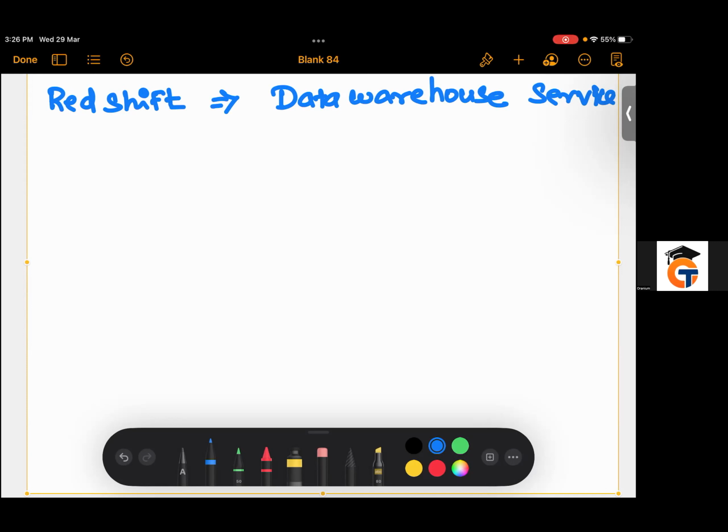For what? Database versus data warehouse, I will tell you. Please give me some time. First of all, I will talk about a few more things with respect to RedShift, and then I will tell you. So what I said, it's a data warehousing service.